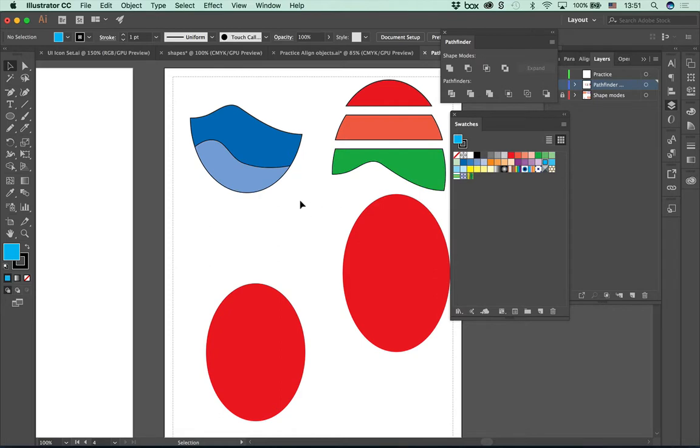So from something really simple, you cut it out with your knife tool to create an object, to create an icon. And without even thinking about the pen tool.